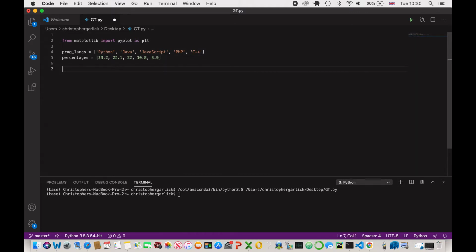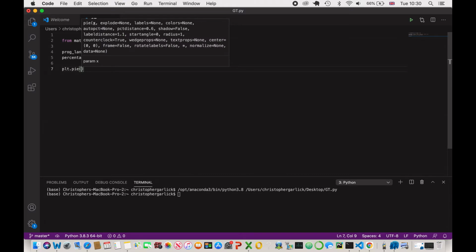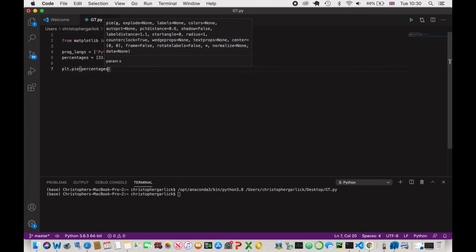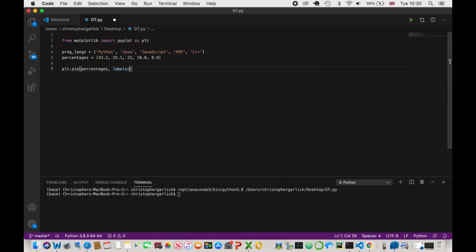So now what we can do is just plot this onto a pie chart. To do this, we'll use plt.pie, and we need to pass in the percentages first and then the labels. So if we do labels equals programming_languages and we pass in that list, then it will go through the list and attach each label to each individual percentage.